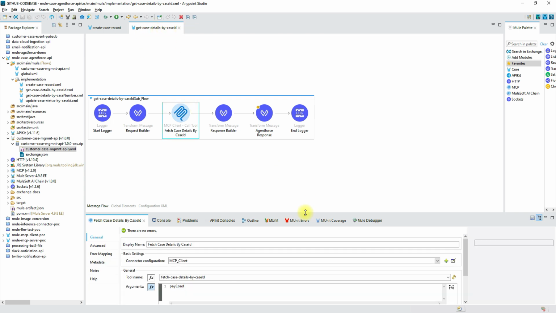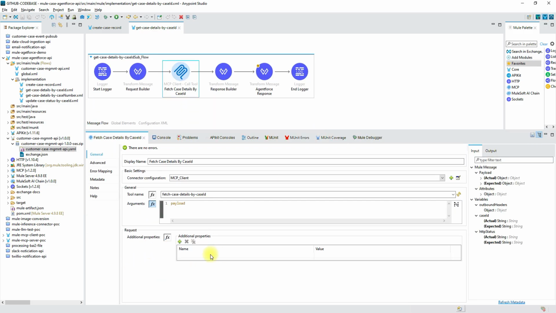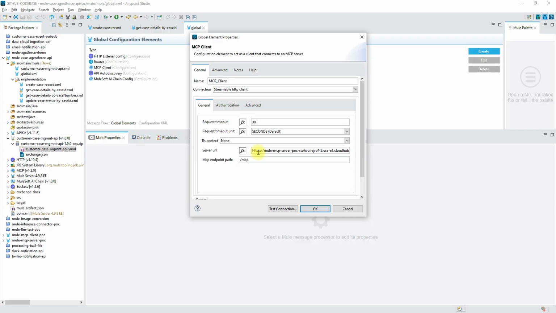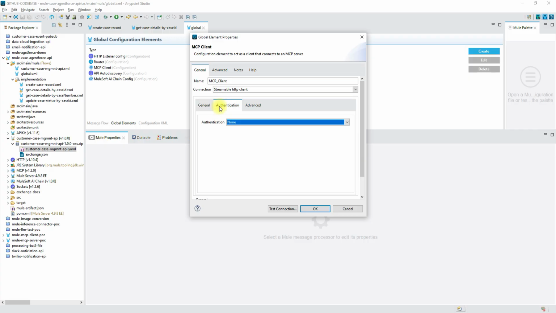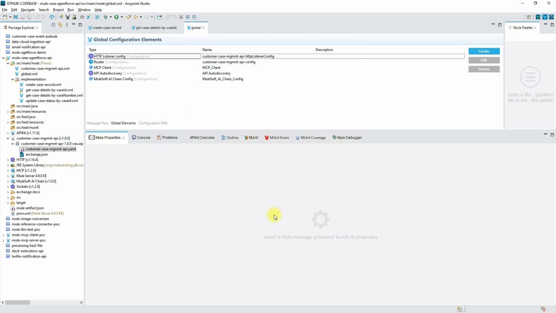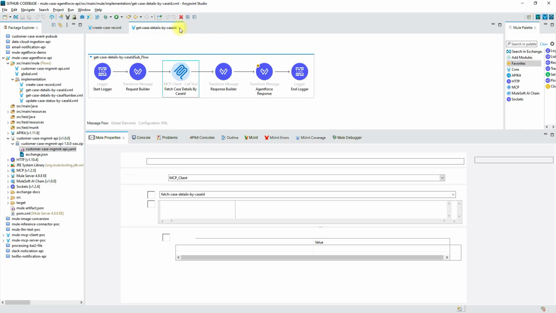If you see here, we are not passing any additional properties. Correct, meaning the client ID and client credential is not getting passed, whatever the basic auth or something. If you go here to the MCP client, this is our server where we have deployed, and I am not passing any authentication there as well. So let's see how this is going to behave, whether this is going to connect with this MCP or not. This has already been deployed.